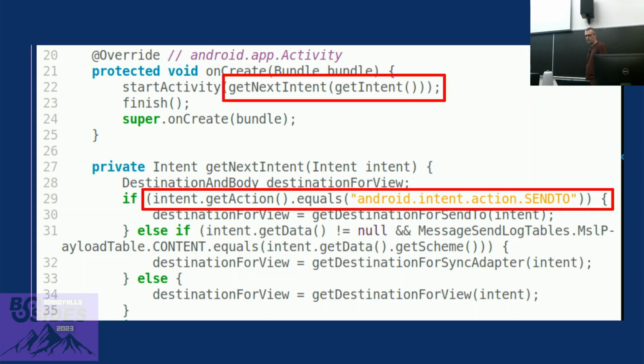So if we go ahead and open up that code file, we can see here the onCreate method is listed up at the top. So that's the code that's called when this activity is started. It calls a couple other methods within there. The important one that I've highlighted in the top rectangle, it calls a method called getIntent.